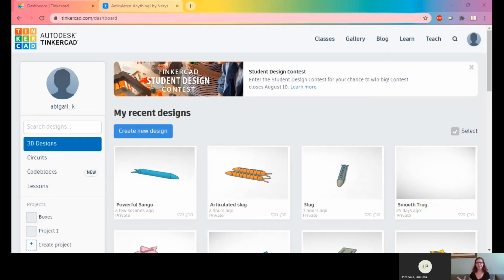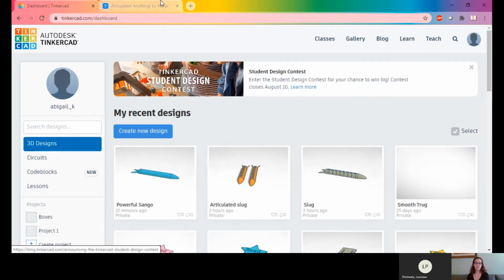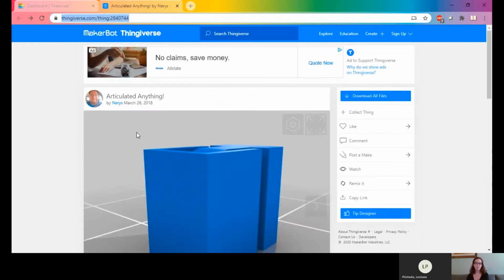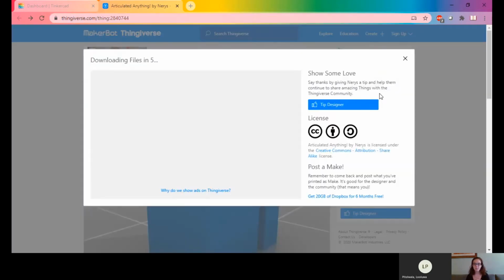This is the 3D design class, and we'll be working with TinkerCad today. So the first thing we're going to do is pop over to Thingiverse, and these files are in the chat box if you want to download them there, or you can download it here.